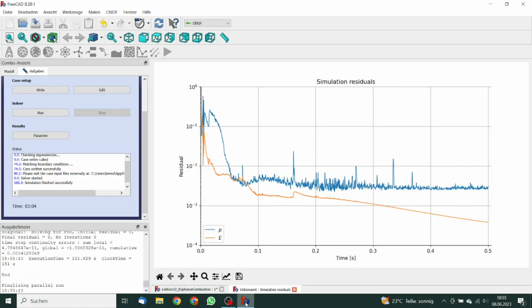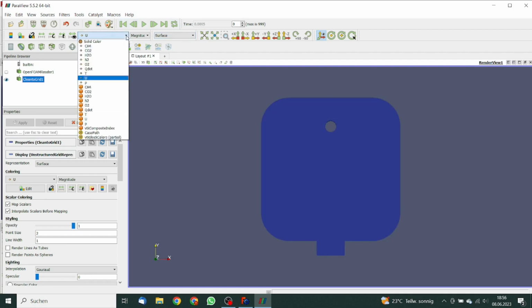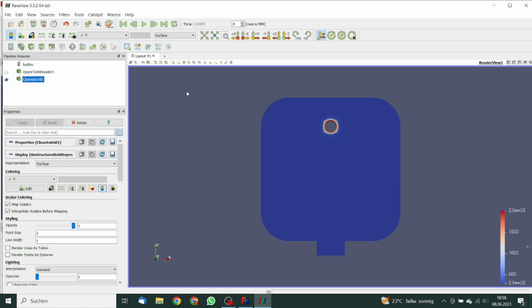The simulation has finished. The calculating time was 3 minutes and 4 seconds. We click on ParaView in order to review the results. So we go to the first time step. And the first thing that we take a look at is the temperature. So you see that we have a range of 290 degrees up to 2000 degrees. So that looks good.